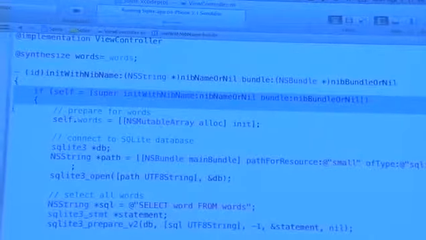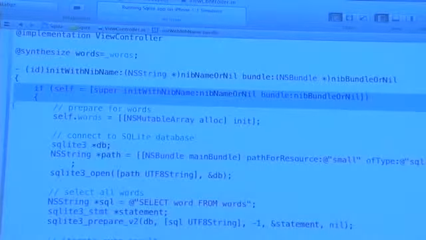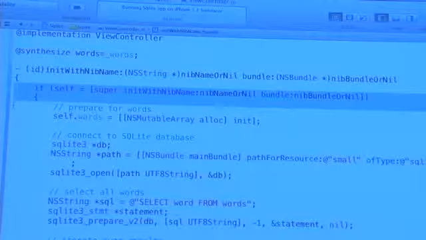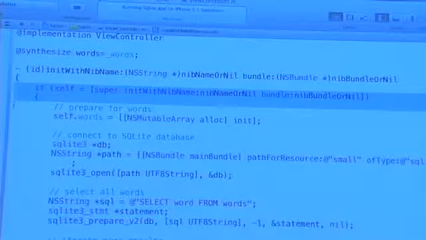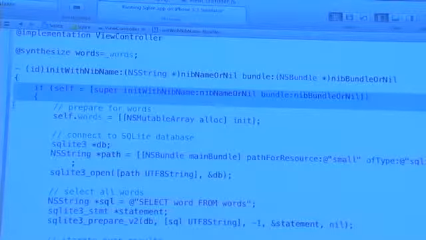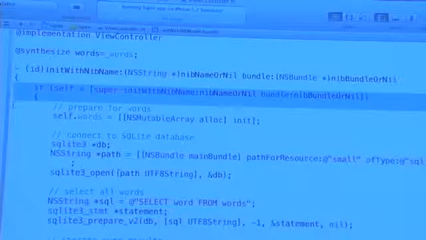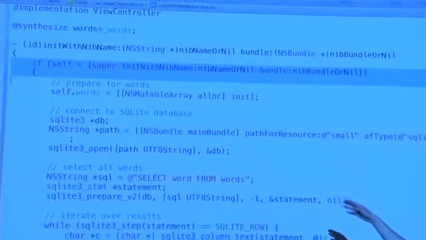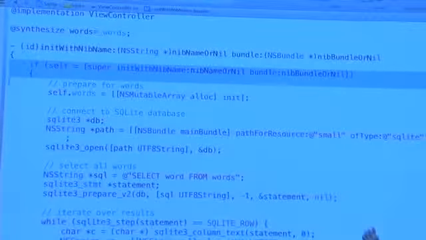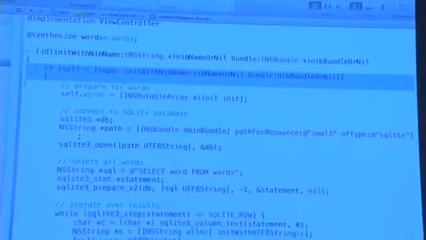Anytime you implement your own init method, be sure to call the parent class's, even if it takes no arguments, even if your parent is NSObject, because you don't know what initializations Apple might need to do now or in the future. Now I'm going to go ahead and prepare for words. So I allocate an immutable array with alloc and init. Again, a very common paradigm to do this in the same line.